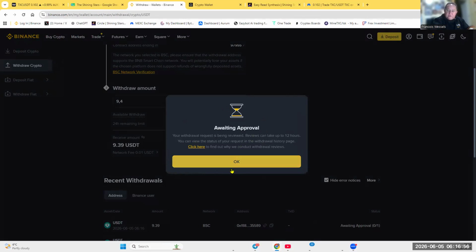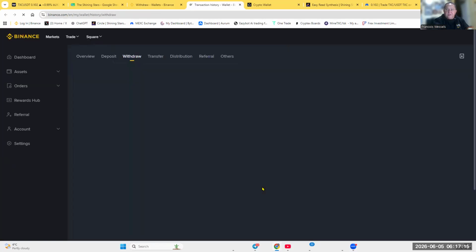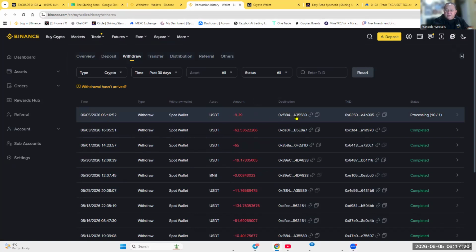So now you guys can see I've sent the money to my Binance address, to my Grace wallet. So the easiest way for me to explain to people what to do next, you get your withdrawal details here in Binance, and you can see the processing.